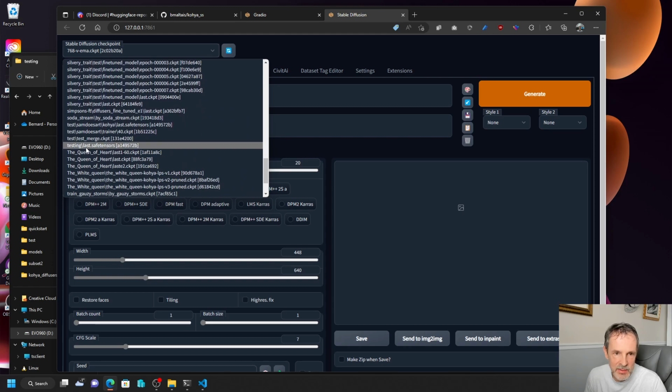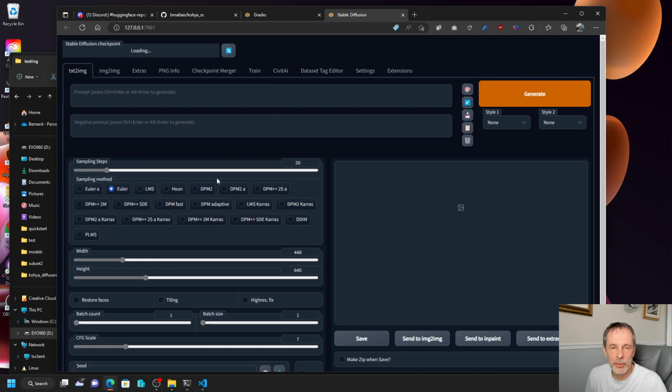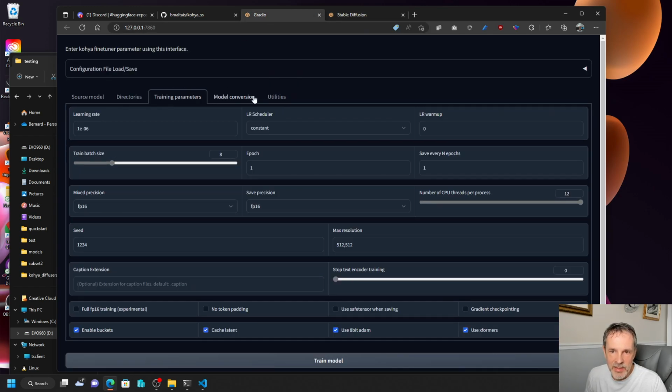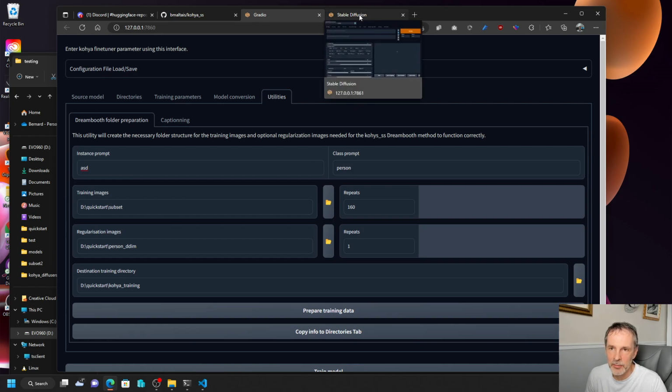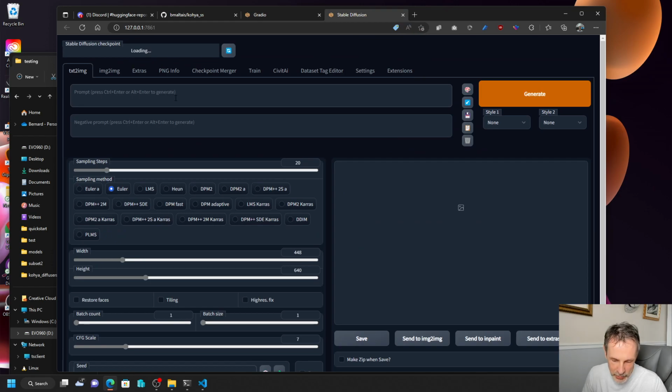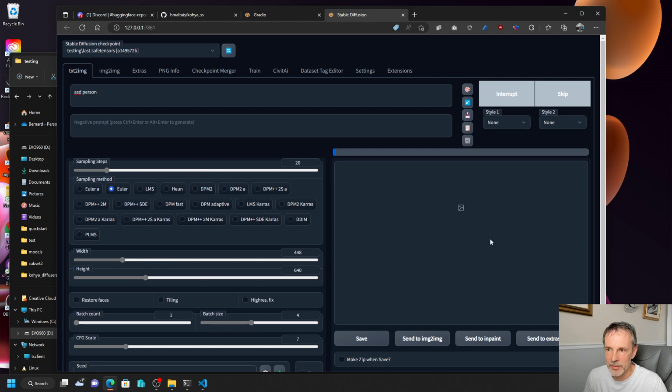So testing, the last.safe tensors model, as you can see, it's picked up there. We're going to load it. And I don't remember exactly what we used as the token, but it was ASD person. So let's use those two tokens to see if we can generate something out of there. We're going to use ASD person, leave the defaults for everything, and make it a batch of 4, so we have a sample. And let's generate something.